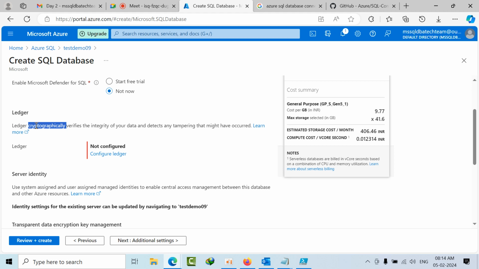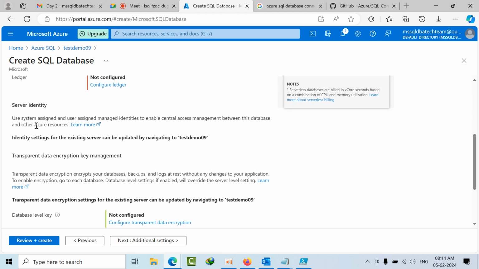So nobody can tamper with the data. For example, I will tell you one thing. I have entered a bank at 8 a.m., but I want to change it to 8 p.m. If you want to tamper like that, it will not allow it if you enable Ledger. That is what it means.